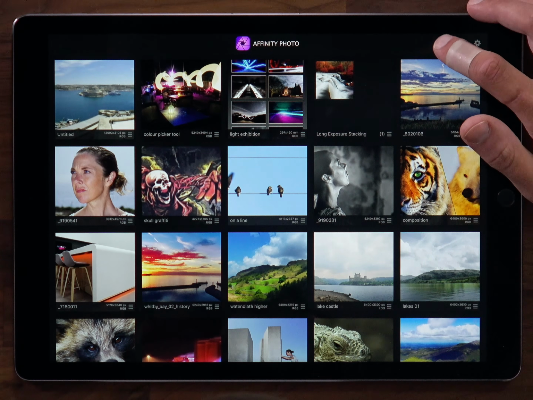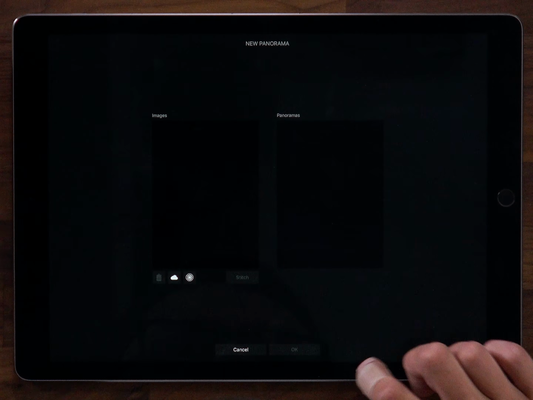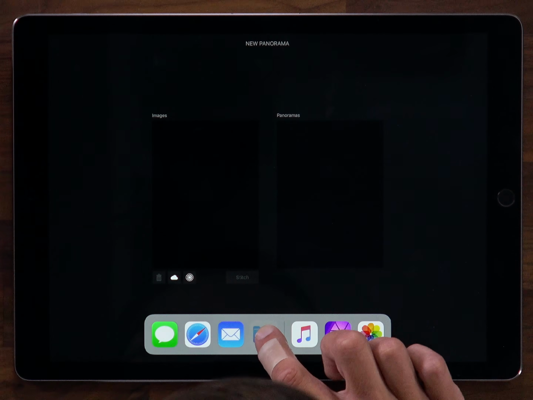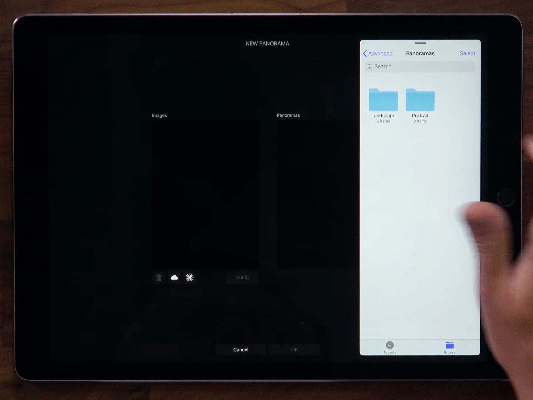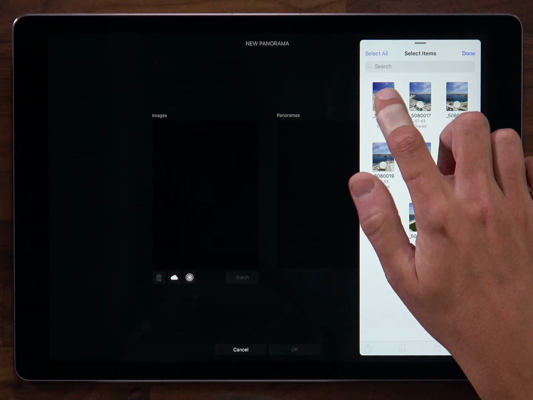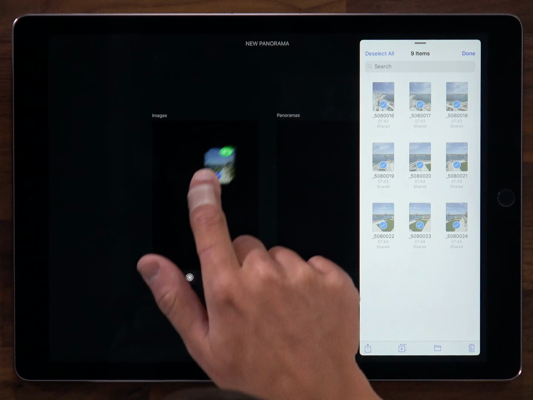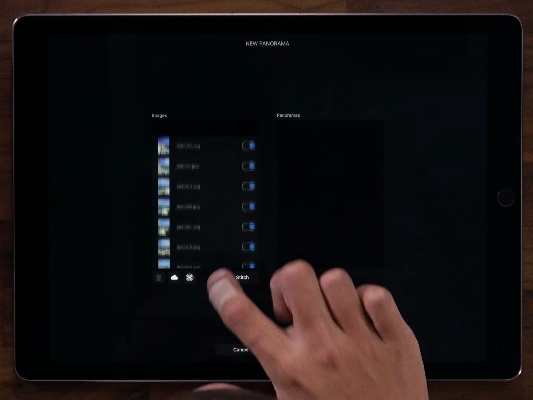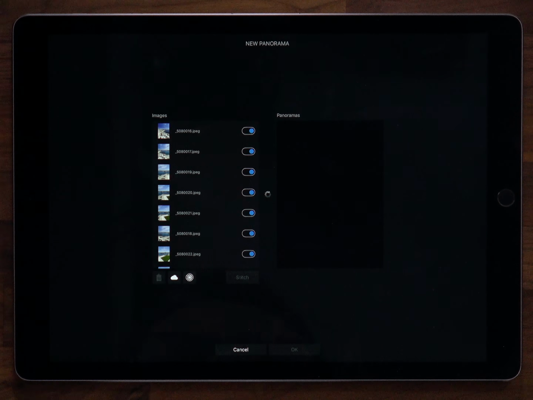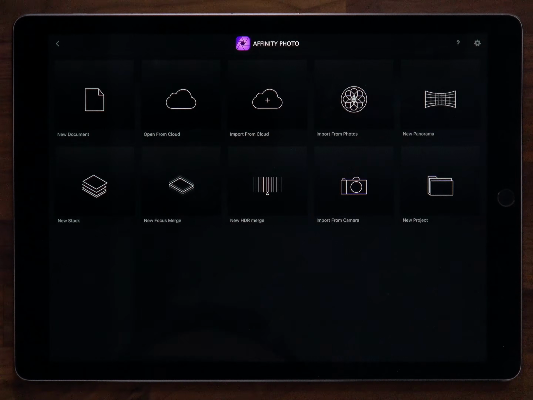I've got some photographs of the same scene, but in portrait orientation, where there is a stitching error. So once again, I'll choose New Panorama, swipe up from the bottom, drag the Files app out. This time I'll go into my portrait folder. So as we can see, it's the same scene, just shot in portrait orientation instead of landscape. Okay, once they're all added, I'll just tap Stitch. Okay, there's our thumbnail preview, so that looks good. We'll tap OK.